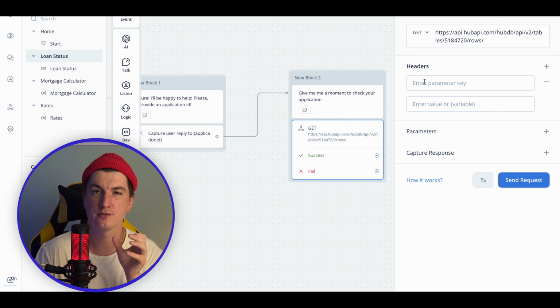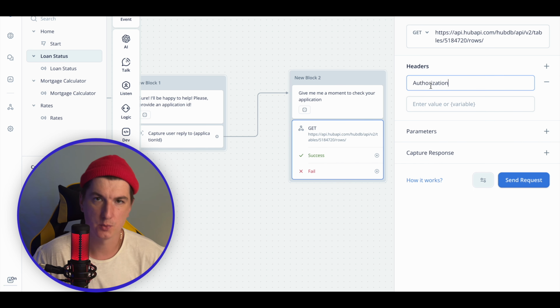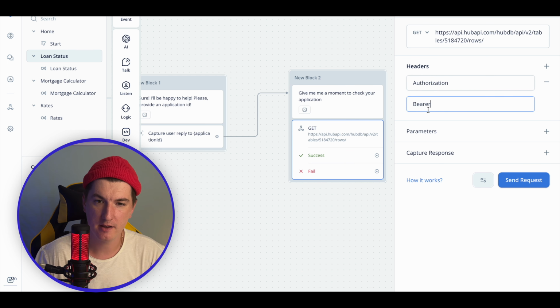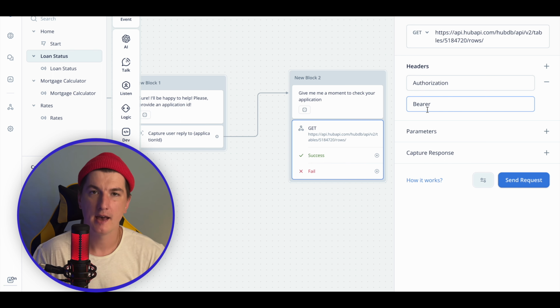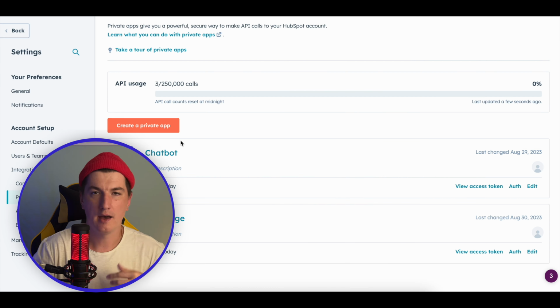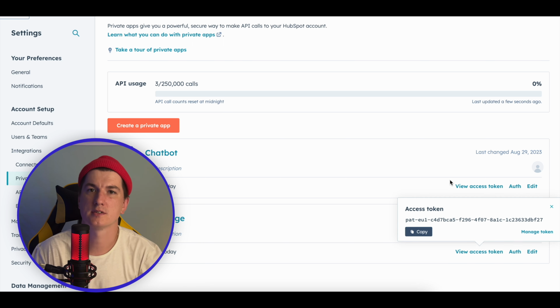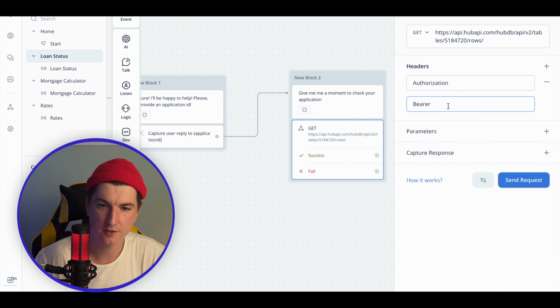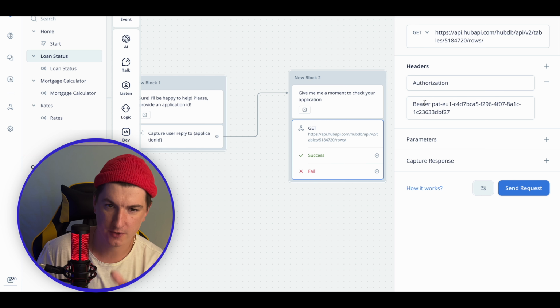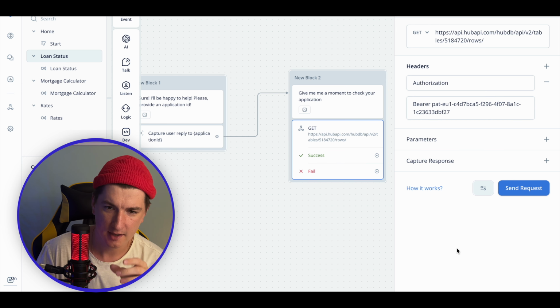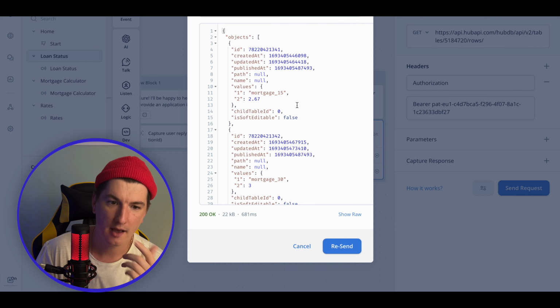So header, this is for our authentication. So we select parameter authentication here. The value of this would be Bearer, then space, and then the value itself. And as I already told, we are going to take this from private apps, and we are selecting this value and using it here. So look at this closely. Bearer, then space, and then our access key. And then to verify it works, we send request. And as we see, it works because we have 200.